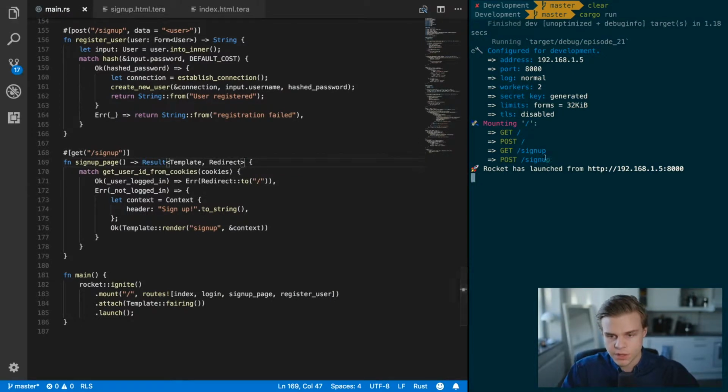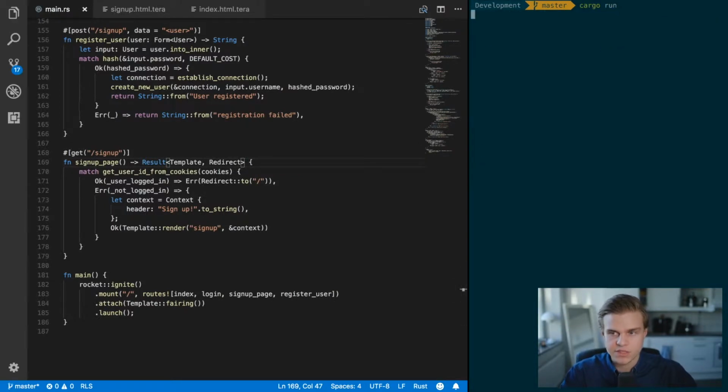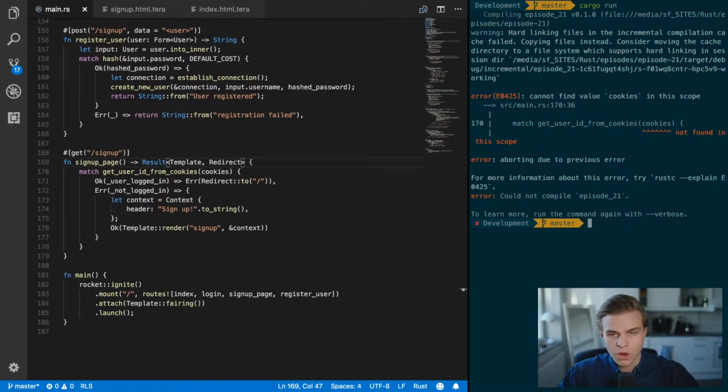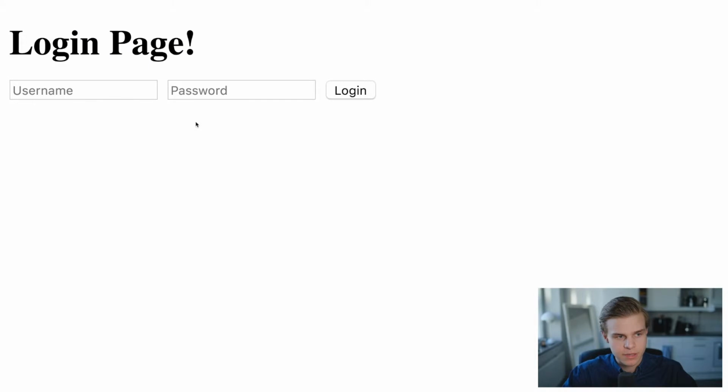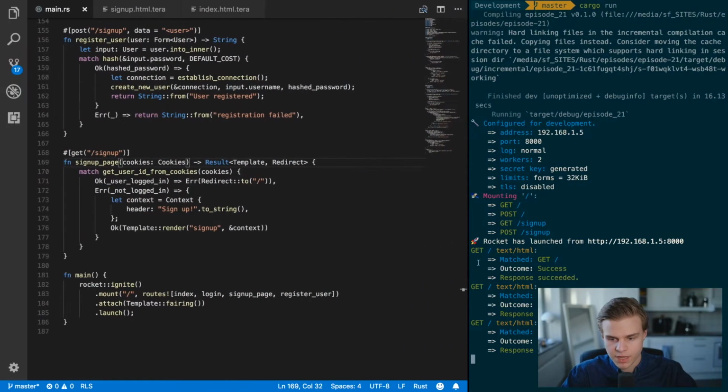All right, so recompile your code just to make sure everything's still working fine. All right, so we got an error from here, and it's saying that cookies is not found in this scope. So we're just going to add it right here. So cookies is going to be of the cookies type. So recompile again. All right, so this time it compiled just fine. So go into your web browser and update the page. And as you can see, this is working fine.